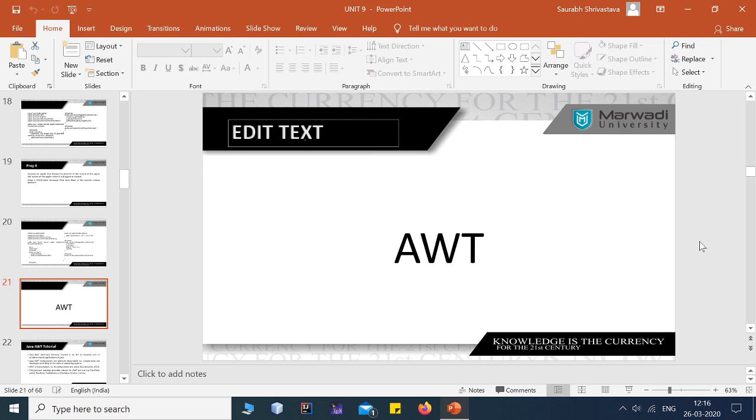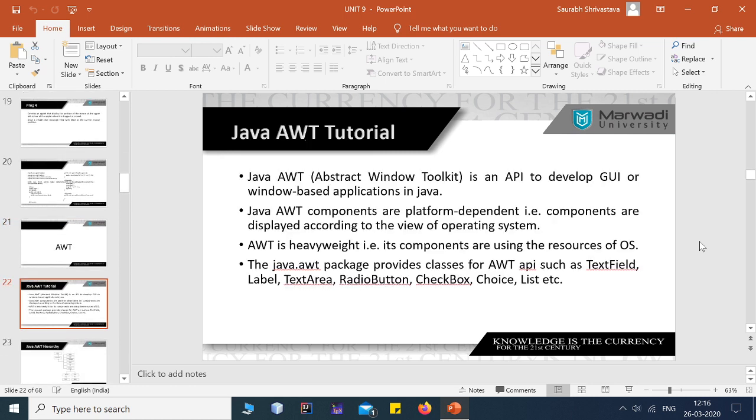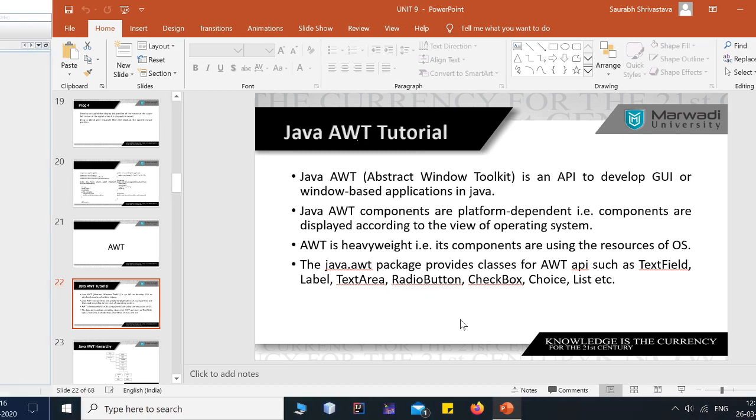As you know, in the past few lectures we have been talking about AWT, and today we'll be looking at that too. This is the third video in this series, and you already know some basic theory about AWT: that it's Abstract Window Toolkit, and it is used to make GUIs. It's platform dependent, and here the component is based on the operating system, meaning the view of that component is based on the operating system. We have seen some components of AWT like text field, label, text area, radio button, checkbox.